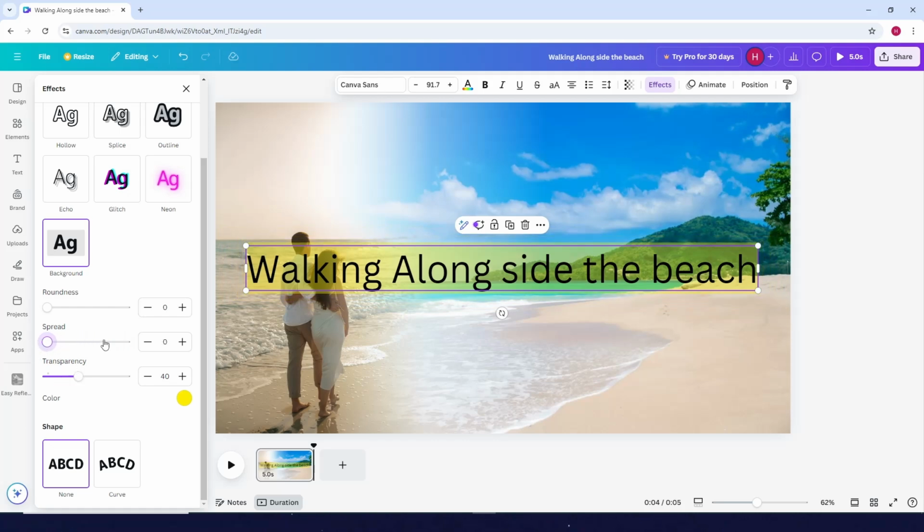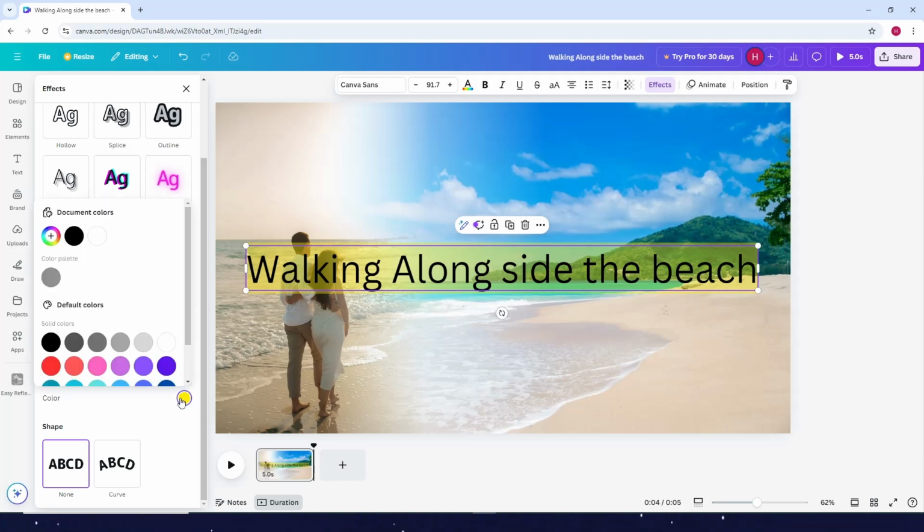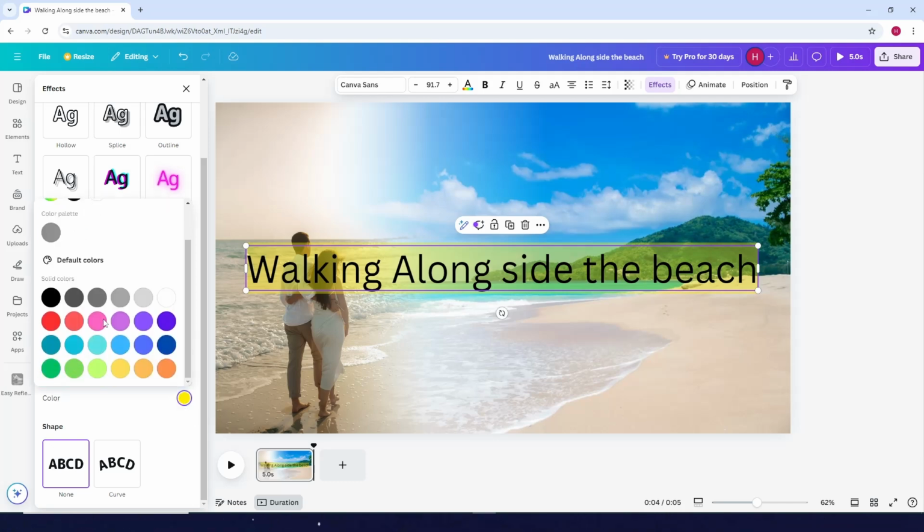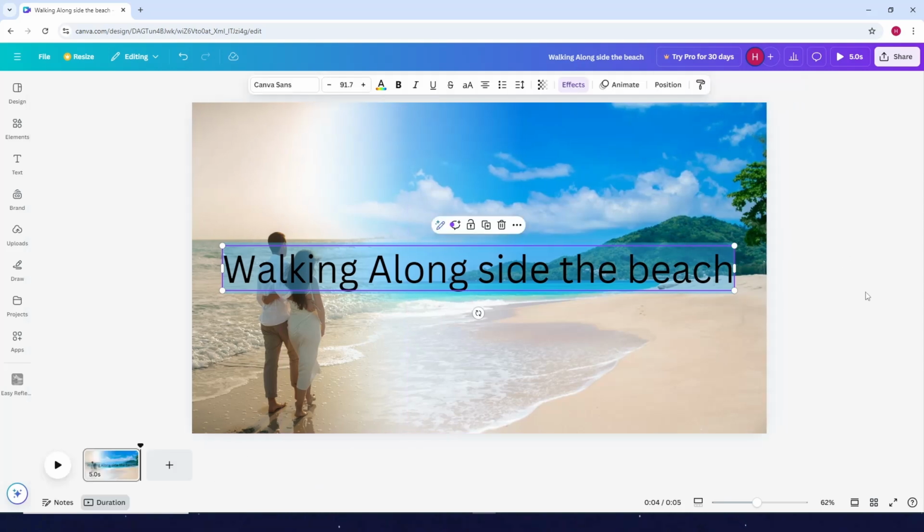Okay, now if you want to change the color of the highlight, just click on this one. Then let's say I want to highlight it in sky blue. Okay, now as you can see, and we're done.